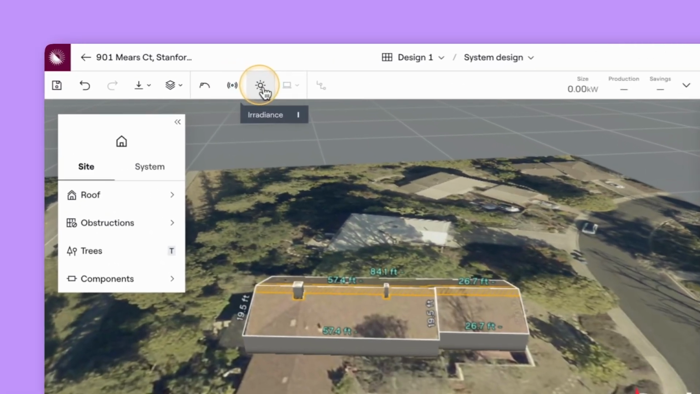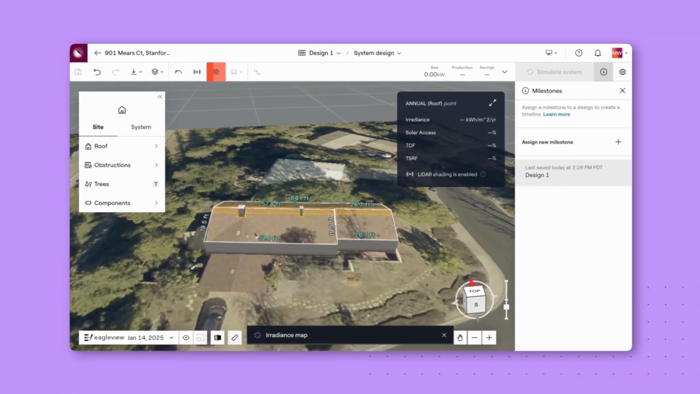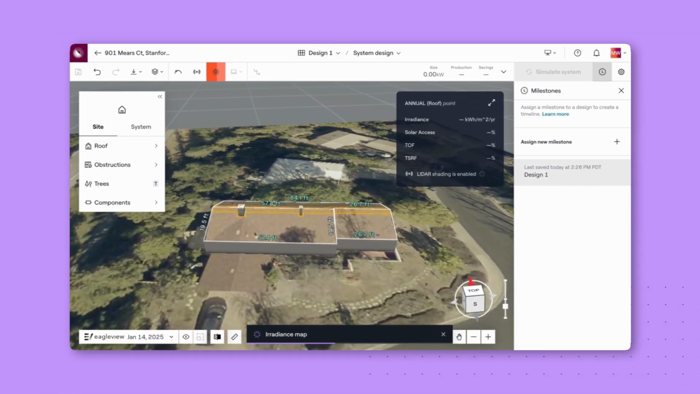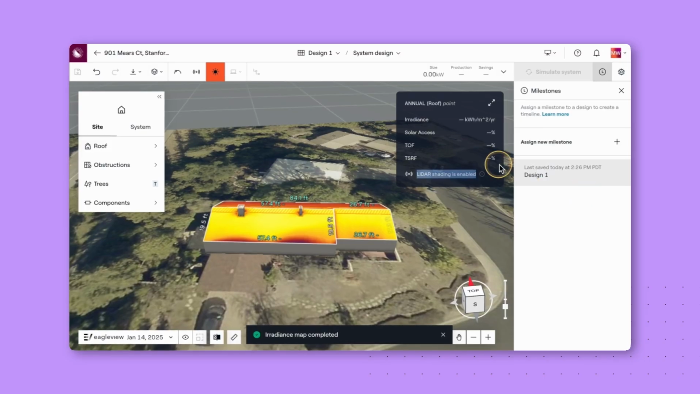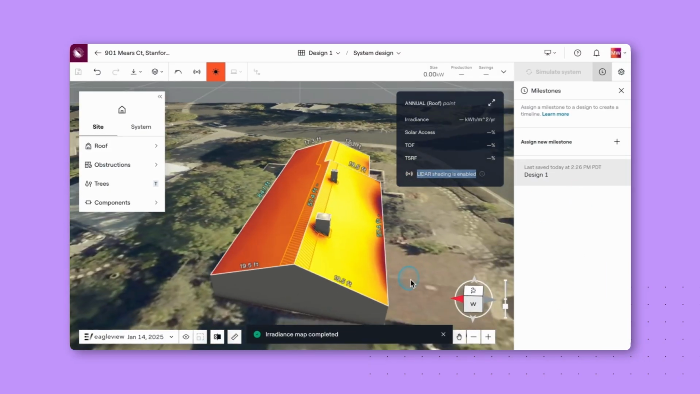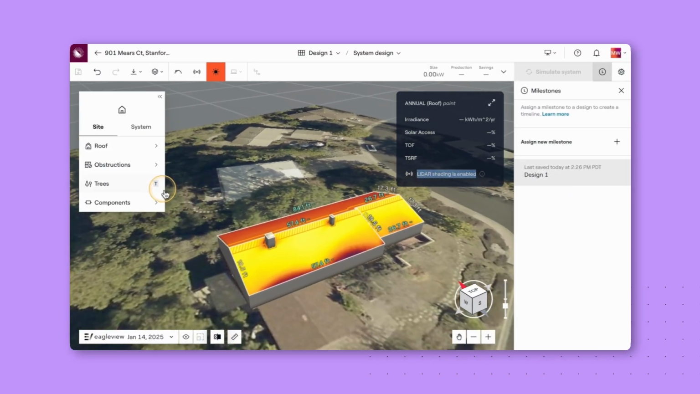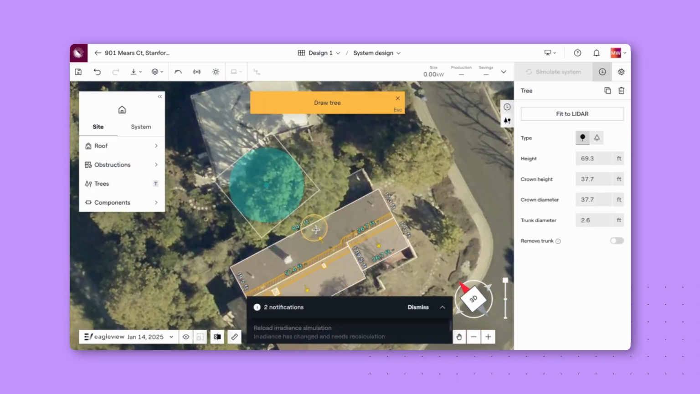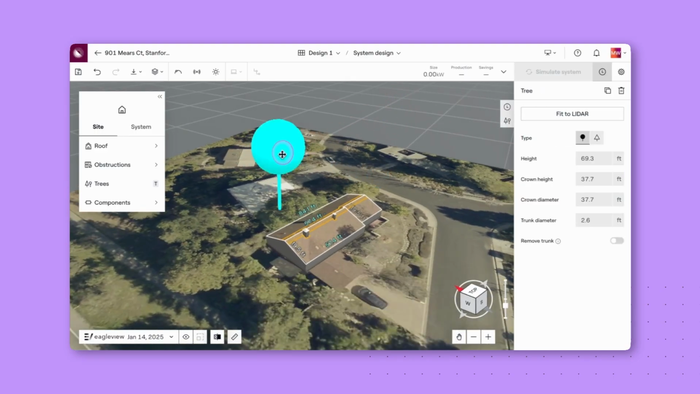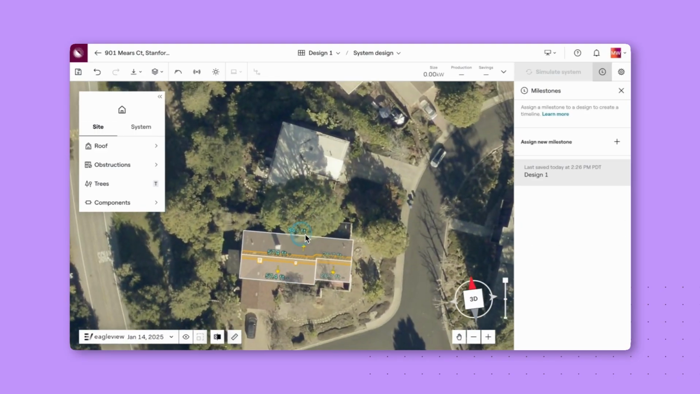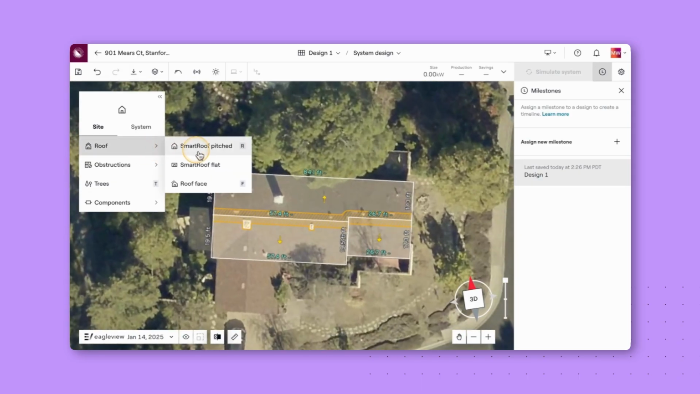Irradiance. Next, I'll run Irradiance, a shading analysis using the 3D model, sun path data, and local weather to generate a heat map of ideal roof areas for solar. You might be wondering about tree shading. Aurora accounts for this in 2 ways. LiDAR shading, typically on by default, calculates shading from trees and nearby structures using elevation data. Or you can manually draw trees, which is helpful if you purchase a basic plan. You can then rerun Irradiance to see the impact. I'll take a moment to finish the rest of the roof and then we'll add some fire pathways.